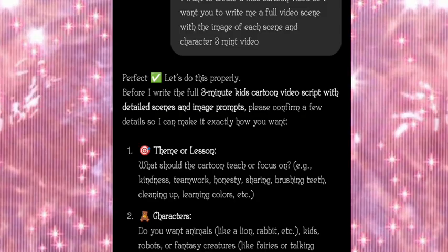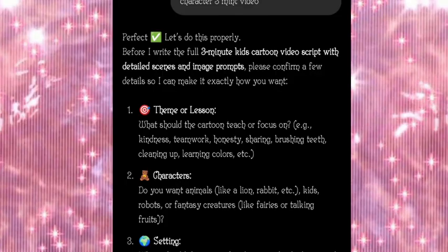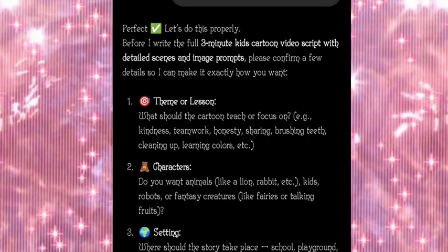please confirm a few details so I can make it exactly how you want. Themes and lesson. What should the cartoon teach or focus on? For example, kindness, teamwork, honesty, sharing, brushing teeth, cleaning up, learning colors. Do you want animals or lion cartoon kids?